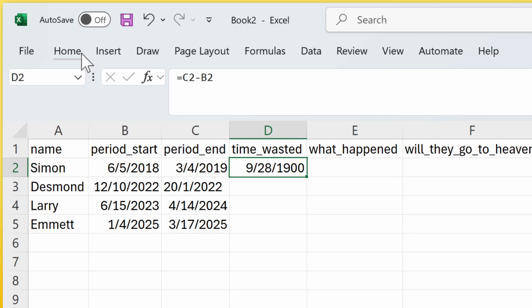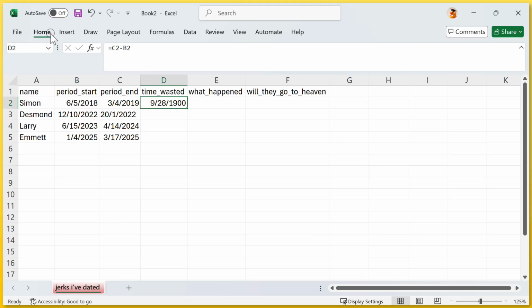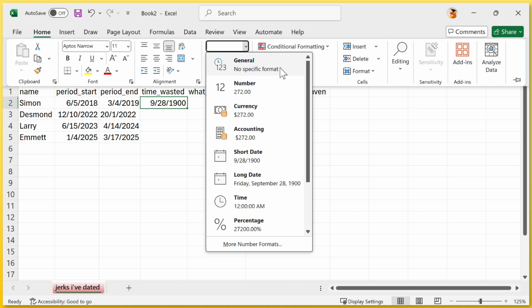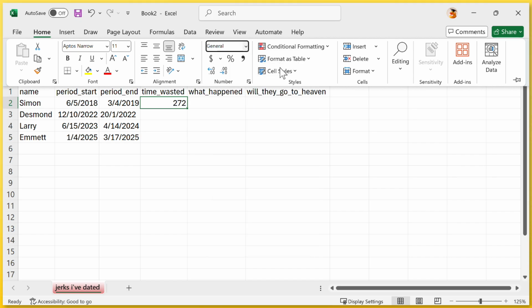This is the first time we'll finally be using the toolbox. Home tab, look at the number pane. The result returned is displayed as a date. Click the drop-down menu, make it display as General. Now we can see the number of days.